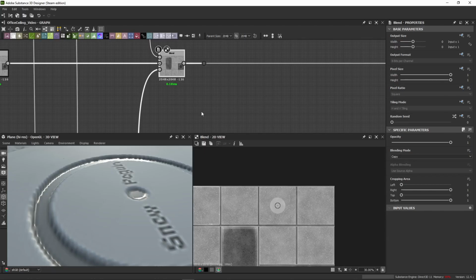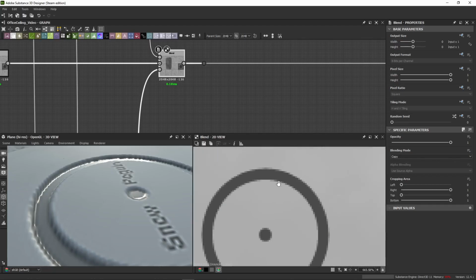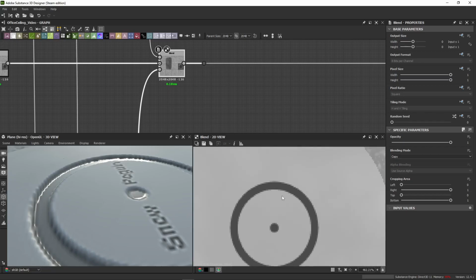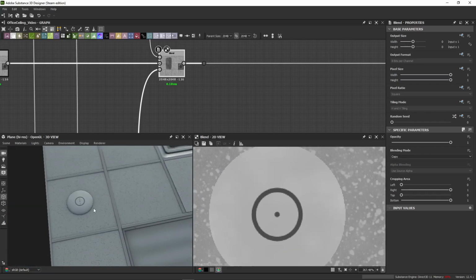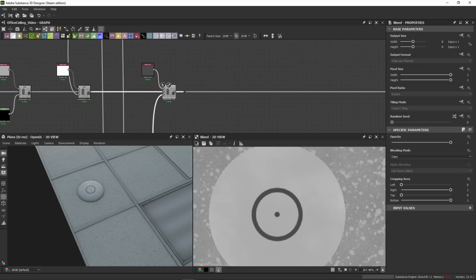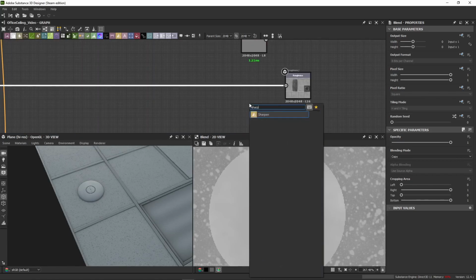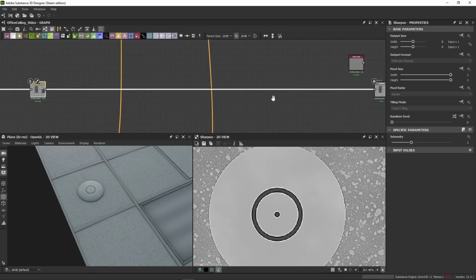I was going to say we can do another ambient occlusion pass to try and get some dirt in here, but it's going to be so small and unnoticeable that I don't think it's worth complicating the graph. But you could do that if you'd like. And then as usual, I like to sprinkle in a little sharpen at the end. You know me. Wouldn't be a Substance tutorial without it.